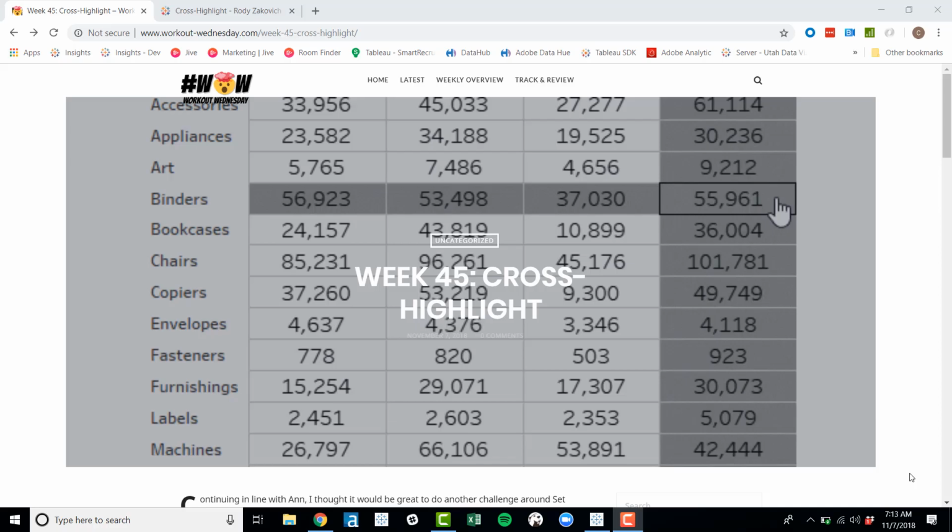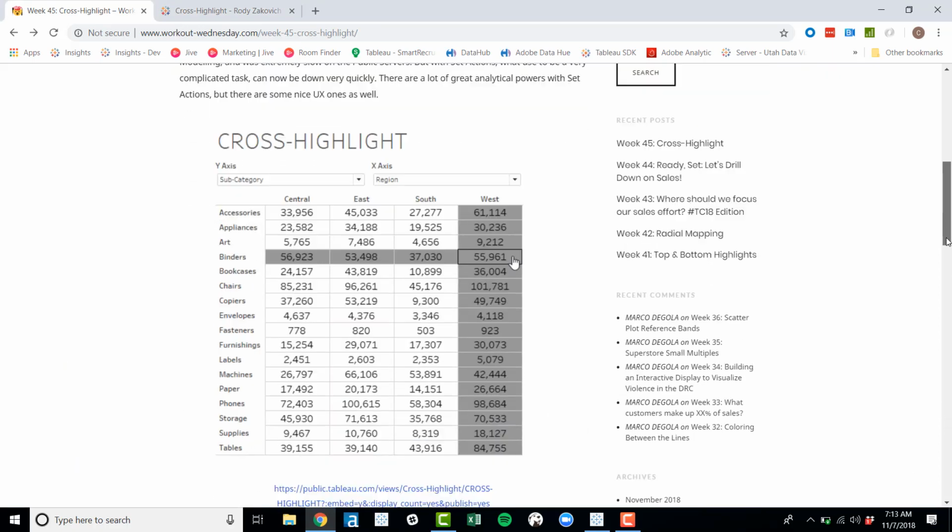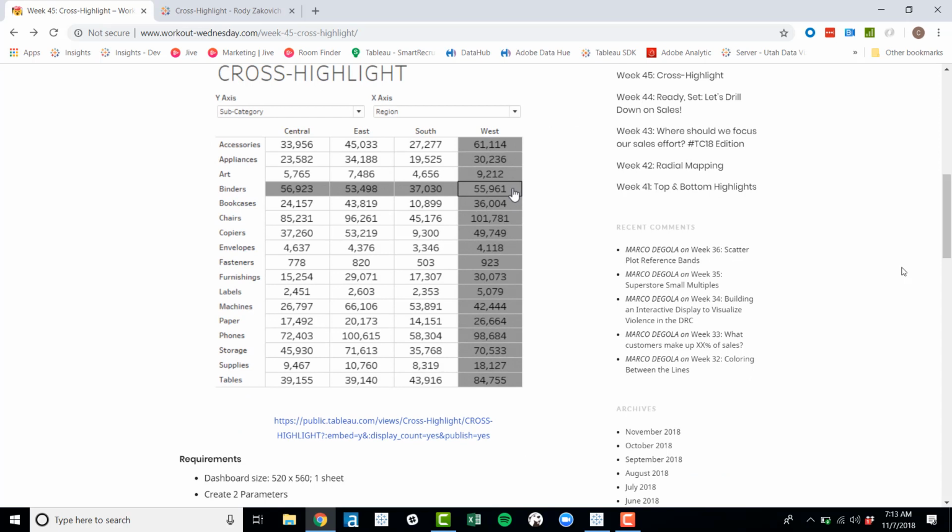All right, so let's scroll down to the instructions and see if we can start to build out this table. I'm not seeing anything too difficult, as I said, and I think the hardest part is just going to be getting the highlighting to work and finding the appropriate combination of set actions to make that work. So we have two parameters here that control the y-axis and the x-axis. Subcategory is selected here, region selected there.